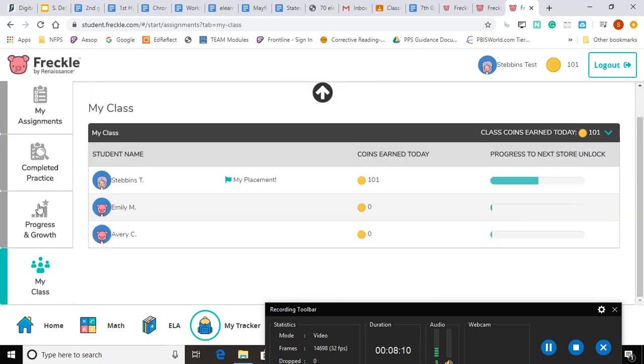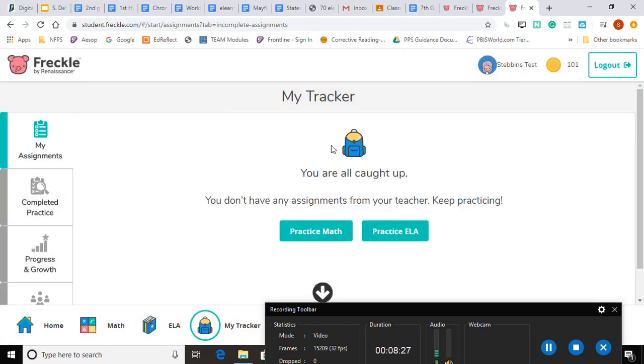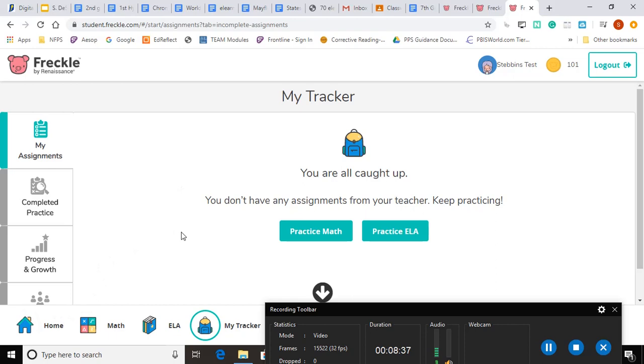And then this is your class as well. You can see who's in your class, and you can also see the coins that you earn, so it's almost like a little competition. Every now and then, you'll get a bunch of different coins and you'll get invited to the piggy store where you can buy stuff for your character, but you have to be careful and quick because you only have 2 minutes in the store. All right, so that is the tracker page.